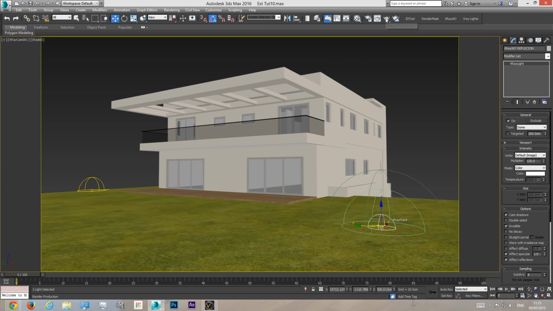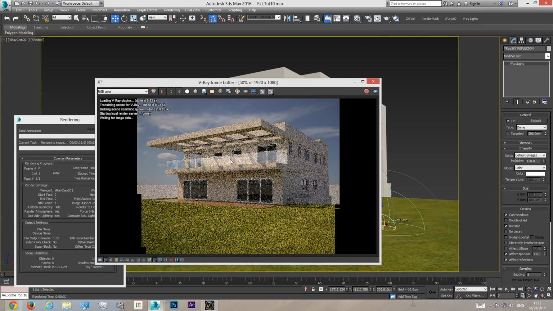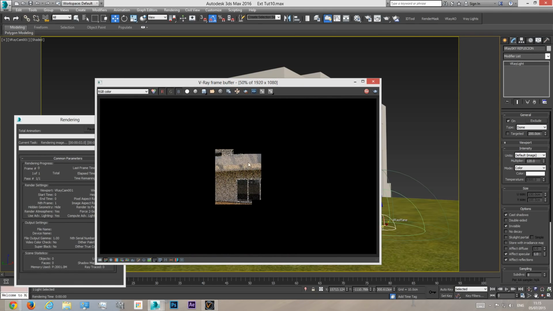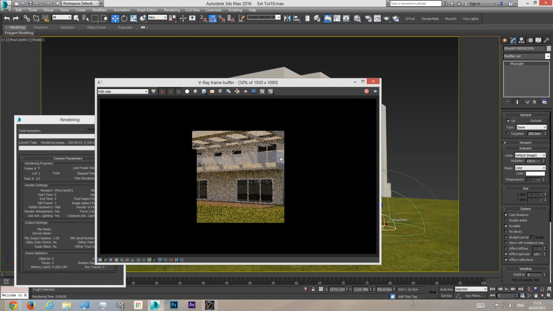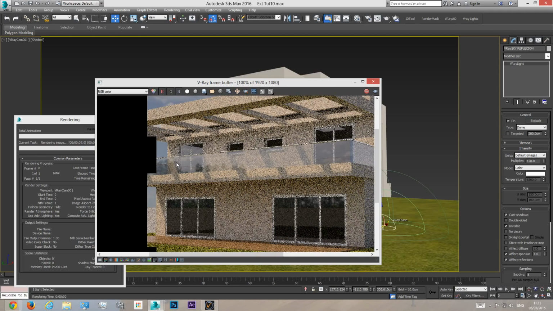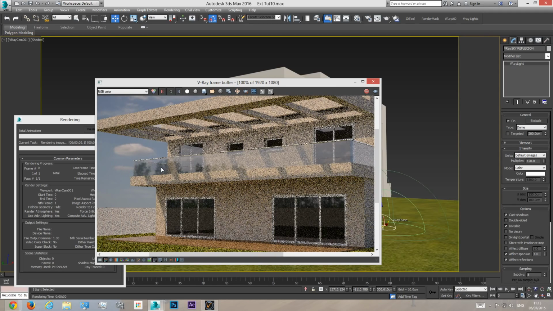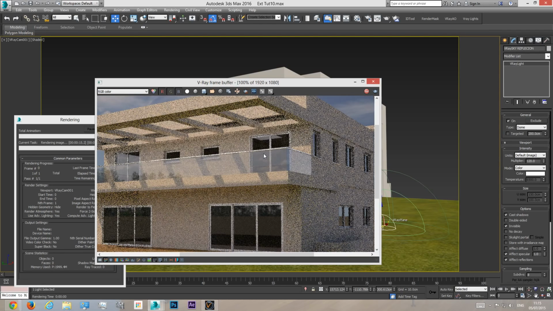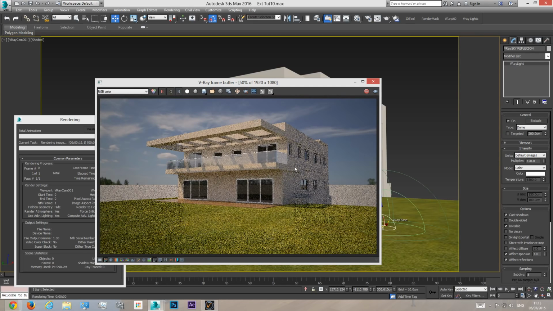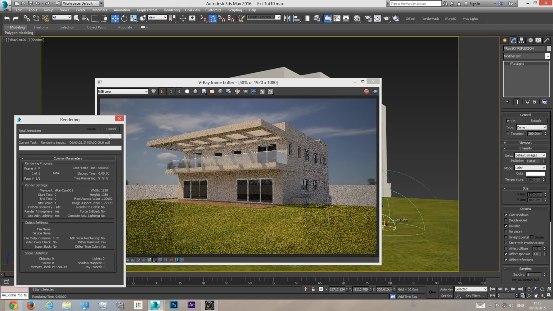So let's try rendering it now. And now you would see the reflections much better, because it's more closed. The glass is more closed, the refraction is less, so the reflection is more prominent in the glass itself. Okay, this is fine, you have good reflections here.